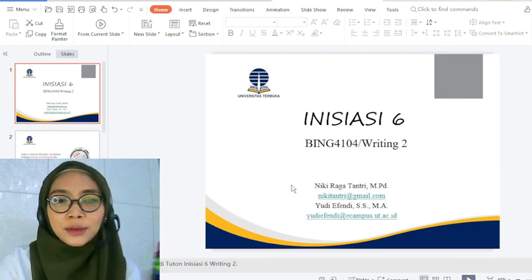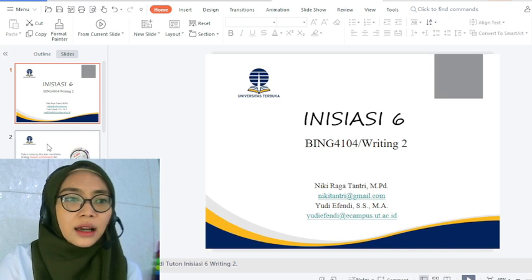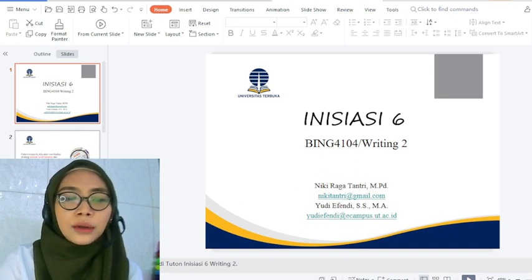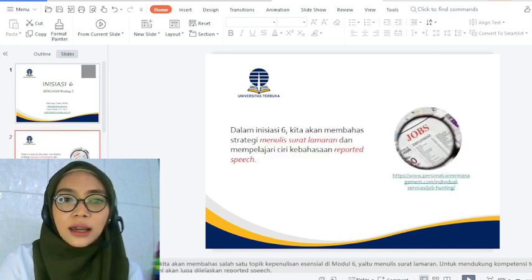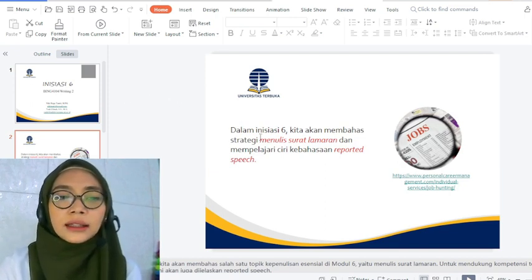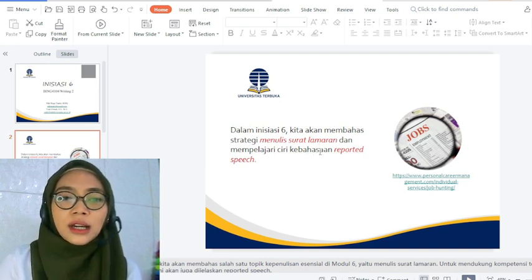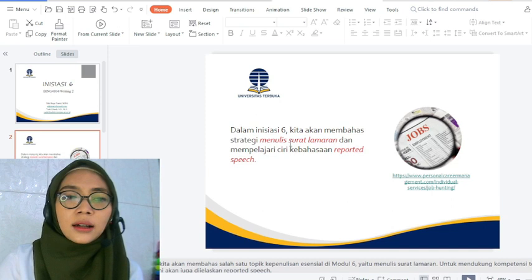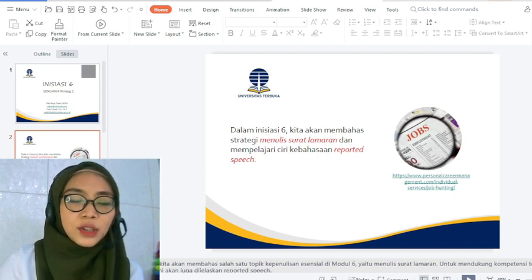Today we come to the 6th week. In this week we will continue the discussions, and we will learn how to write application letters or cover letters. In Bahasa Indonesia, an application letter is defined as surat lamaran pekerjaan. And another one, we will learn and discuss how to write reported speech.